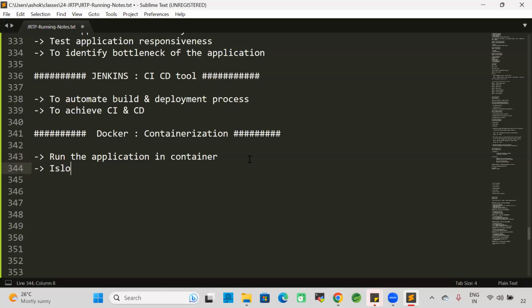Isolate application execution. Isolate application execution from our machine infrastructure. Run the application in the container. We can isolate app execution.